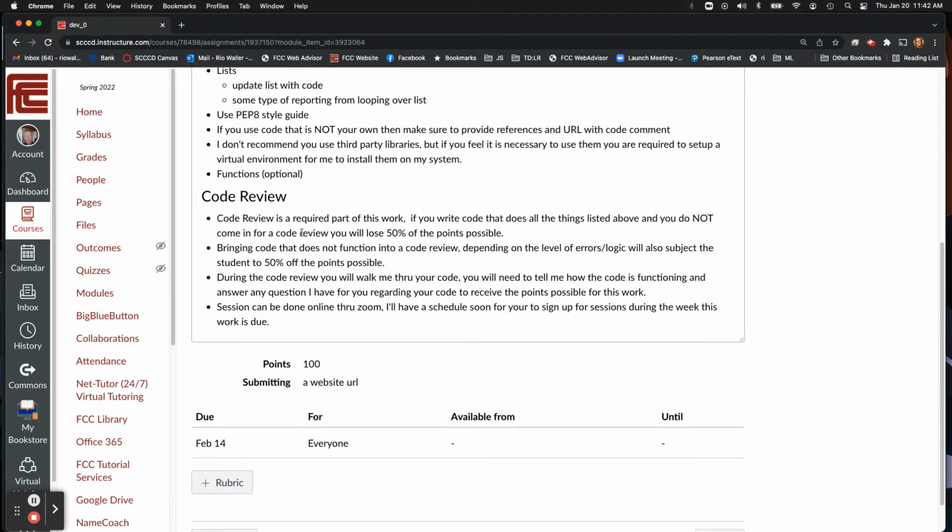Once this has to be submitted by the 14th, you can definitely come in and talk to me. I highly suggest it, but that code has to be submitted on the 14th. I will have a schedule for students to sign up. It's basically my office hours extended a little bit. If you don't come in for a code review, I'll grade your work as is with a beginning discount of 50%. So don't put yourself in that situation. If you bring code that doesn't function into a code review, that will definitely subject you to points off.